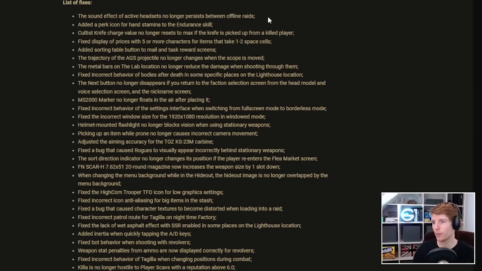Sound effects of headsets no longer persist between offline raids. Fine. Added a perk icon for hand stamina to the endurance skill. Okay. Cultist knives value no longer resets to max if the knife is picked up from a player. There's like various bugs here, right? Display fixes of prices if there's 5 characters or more.